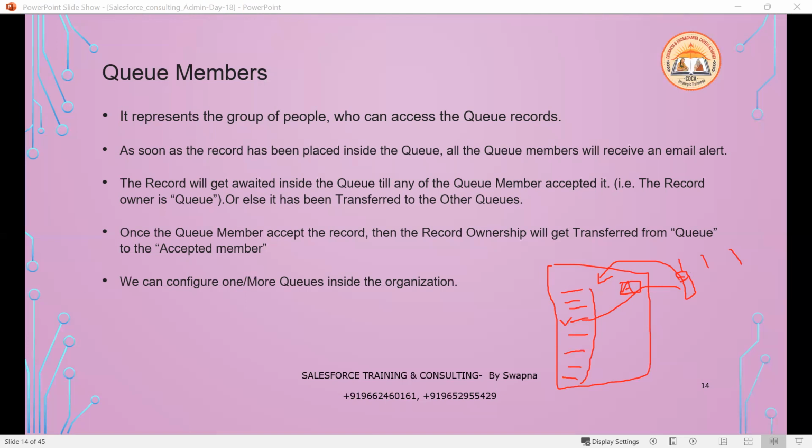Ma'am, my doubt is, in the third line you said that it has been transferred to the other queues, right? Who will transfer the queues? The queue members. So when he is reviewing the records, if he feels that the 18th record is not related to our work, this person will move it to another queue. Okay, ma'am. Thank you.